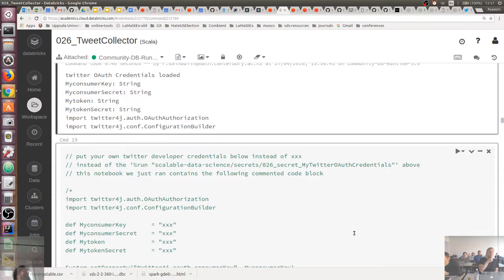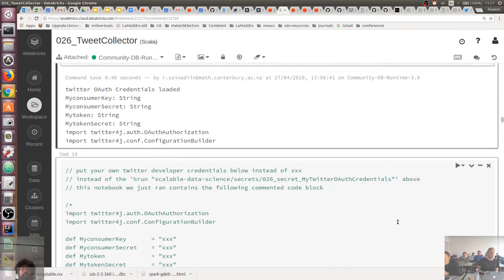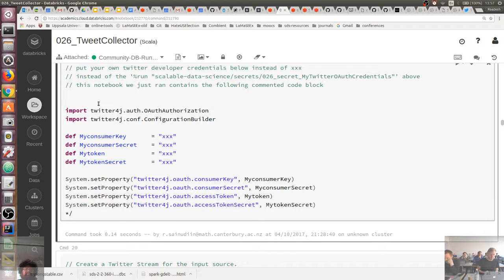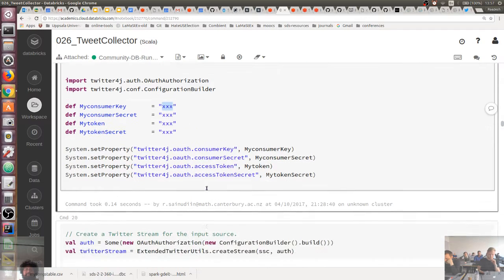It says this notebook is not found. Yes, don't evaluate that. Okay, so yours is here, guys. You uncomment this block where it says put your own Twitter developer credentials, and where it says XXX, the 4 X's, put your 4 IDs there. Just take your time and make sure that you copy paste it correctly. Replace these 4 things.